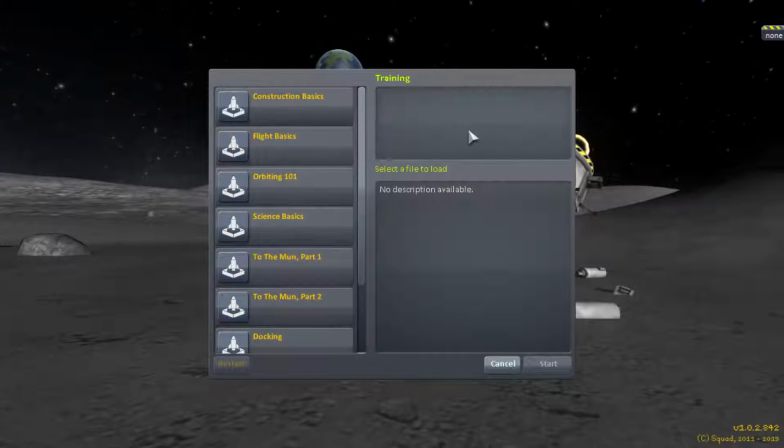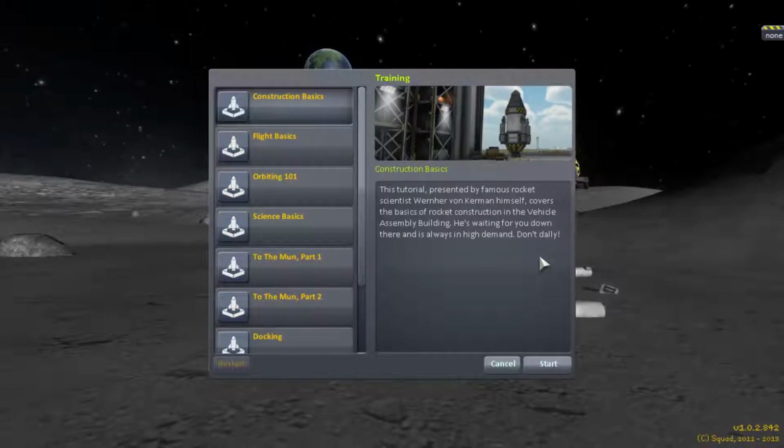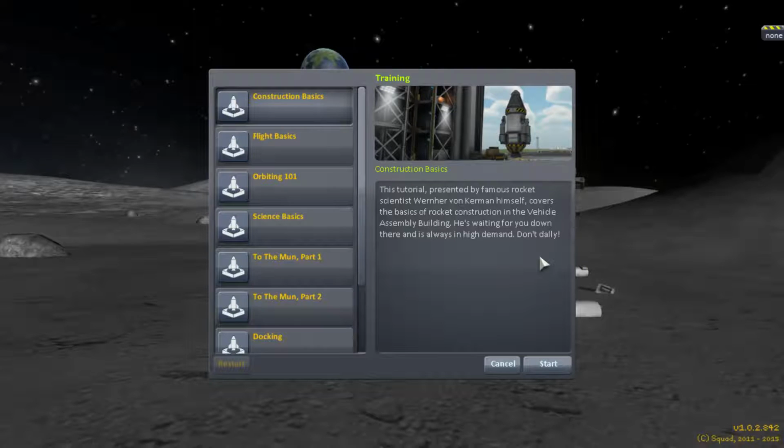So let's start with construction basics. This tutorial presented by the famous rocket scientist Wernher von Kerman himself covers the basics of rocket construction in the vehicle assembly building. He's waiting for you down there and is always in high demand, so don't dally.